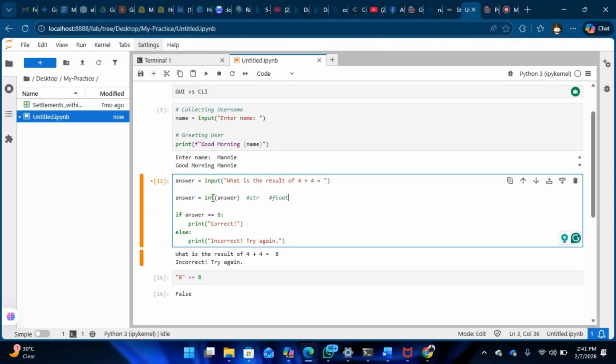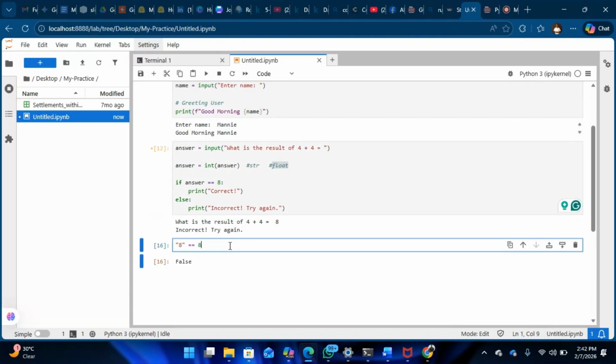So the int function can change the data type of a string to an integer, and then the str function can change either a float or an integer to a string, and then the float function does the same, right? So that's that. That's why we would convert. So what we'll do here, let me just add a code cell here.